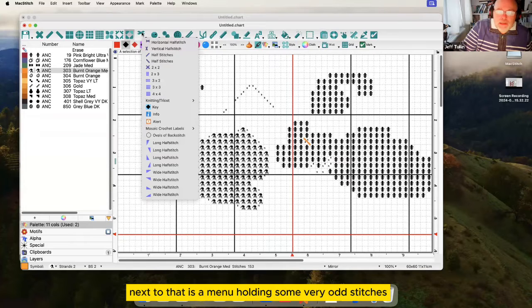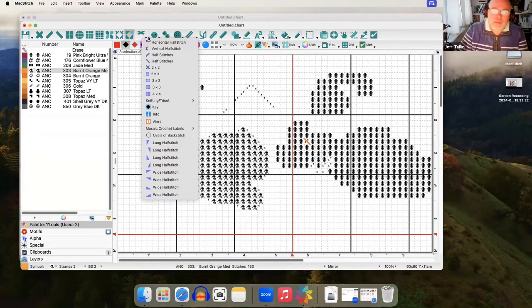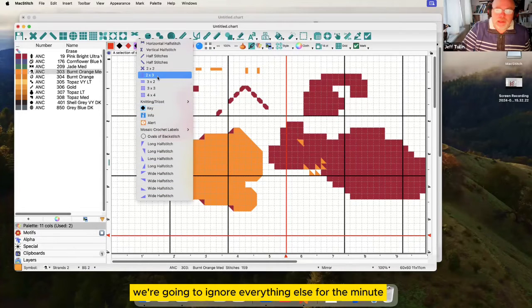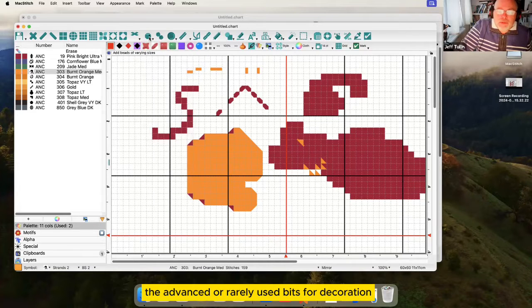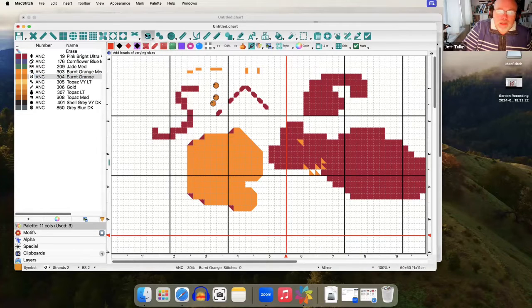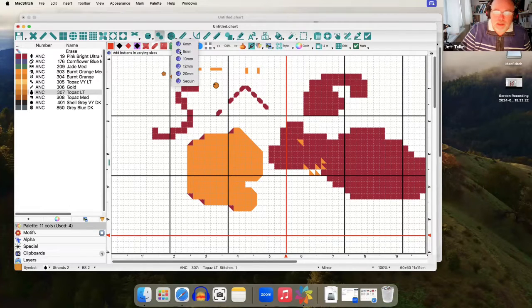Next to that is a menu holding some very odd stitches. These are the kind of things that people use to recreate legacy charts from the 1800s or what have you. A variety of unusual shapes. We're going to ignore everything else for the minute because they are, if you like, the advanced or rarely used bits. For decoration, we can also add small beads, large beads. In a similar vein, more commonly used, French knots and buttons.